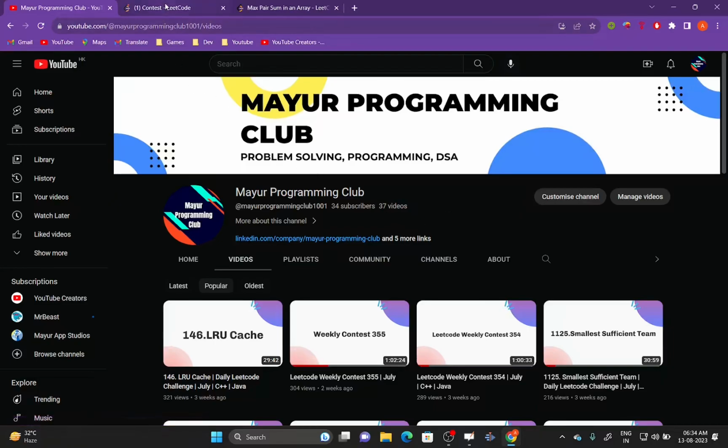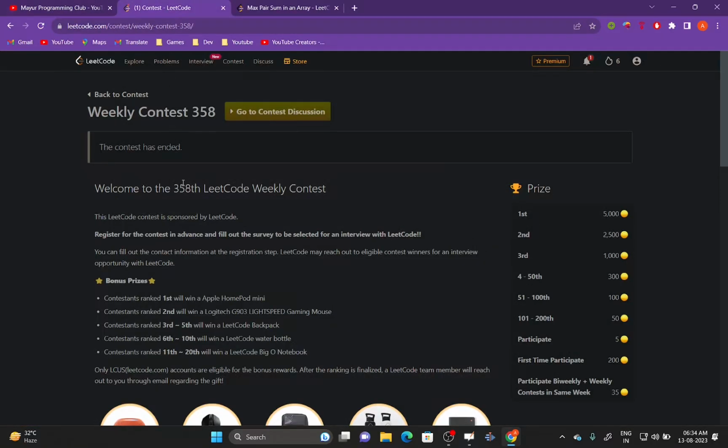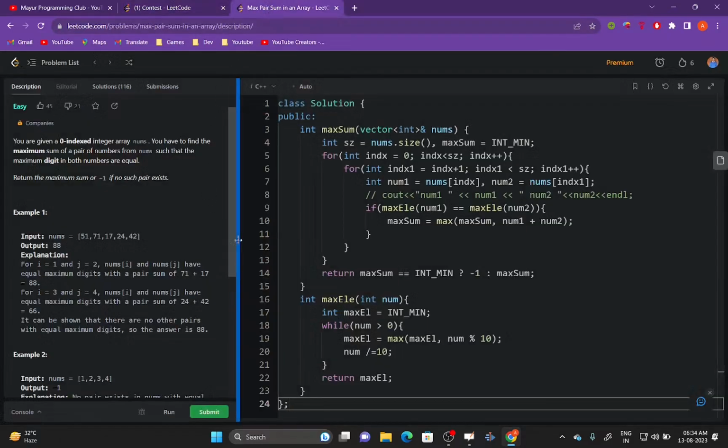Today we will be solving LeetCode Weekly Contest 358. We will be solving all the problems of the contest. Now let's move to the first problem of the contest.